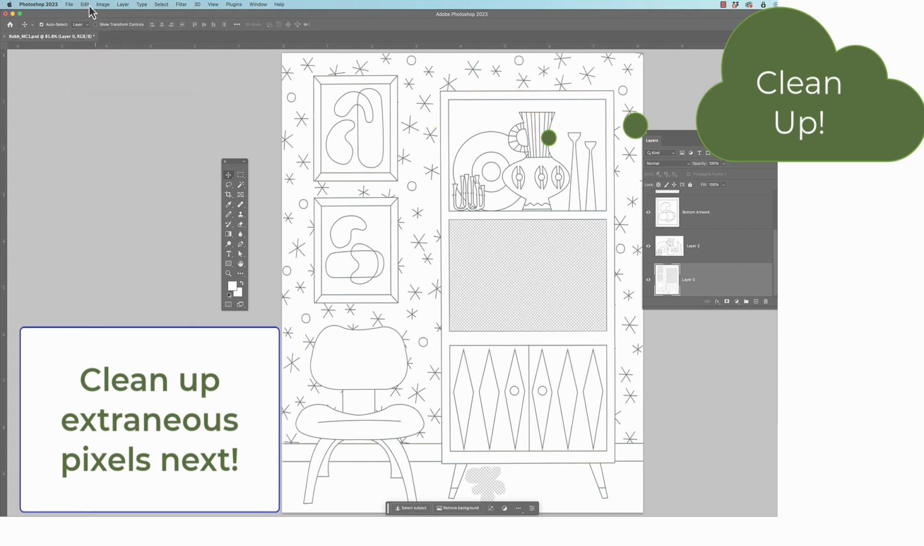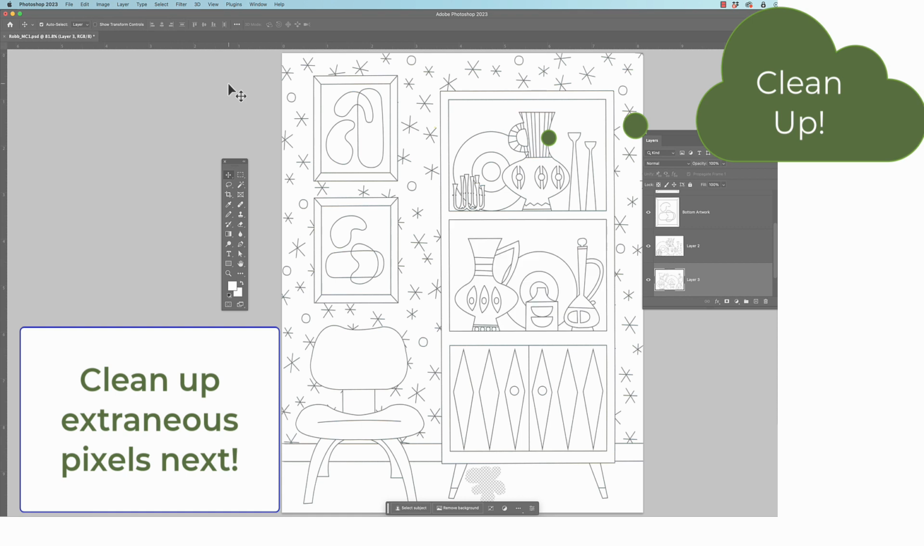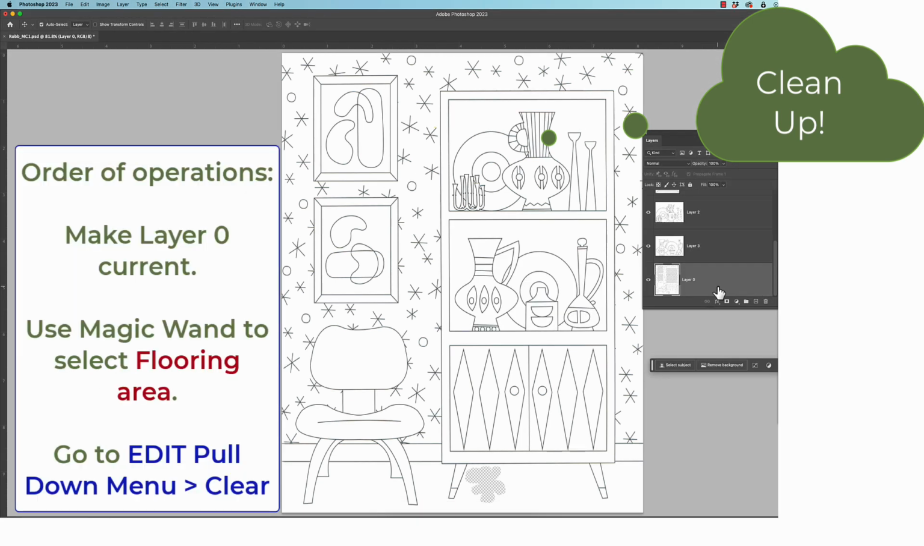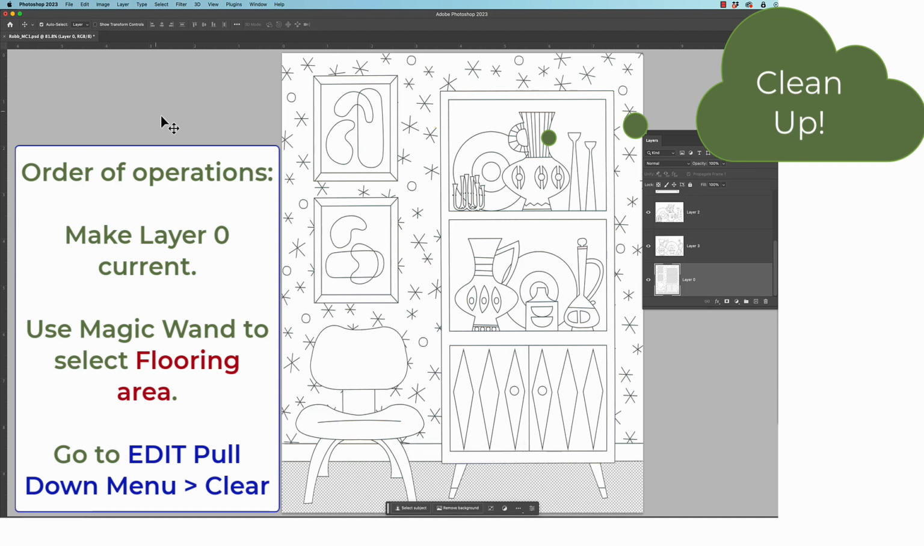Let's clean up the extraneous pixels from the floor, jacks, and interior cabinet shelves. Make layer 0 the current layer. Use the magic wand tool to select the flooring pixels. Go to the Edit pull-down menu to clear, or hit the Delete key on your keyboard.